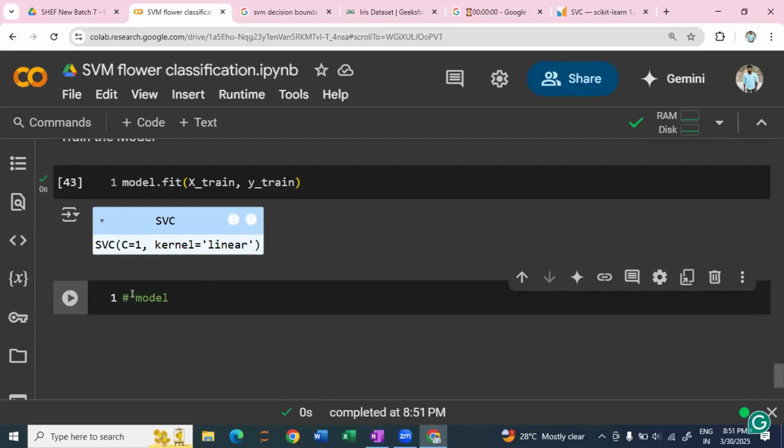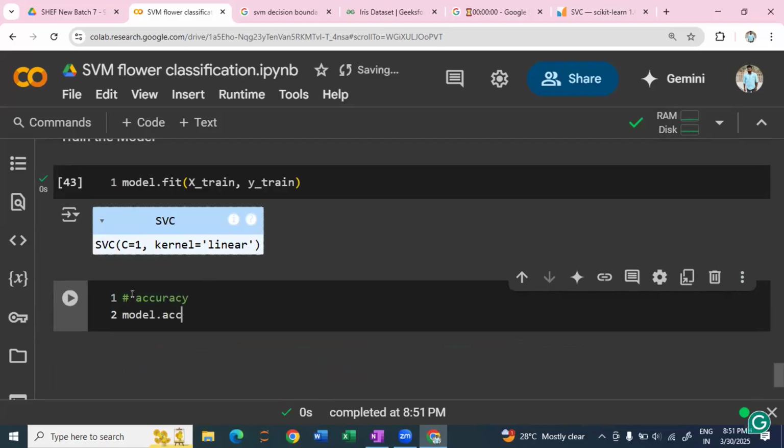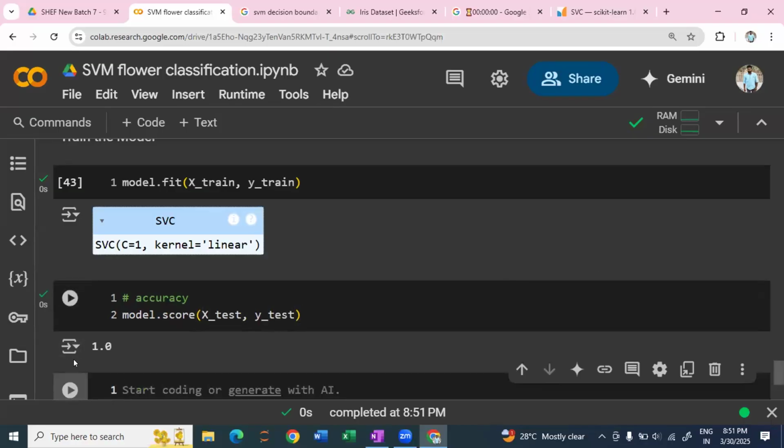So model dot accuracy, and actually we can directly apply score, x underscore test, then y underscore test. Yes, so now when we apply C is equals to 1 and the kernel is equals to linear, it says 1.0, which means we are getting 100% here.